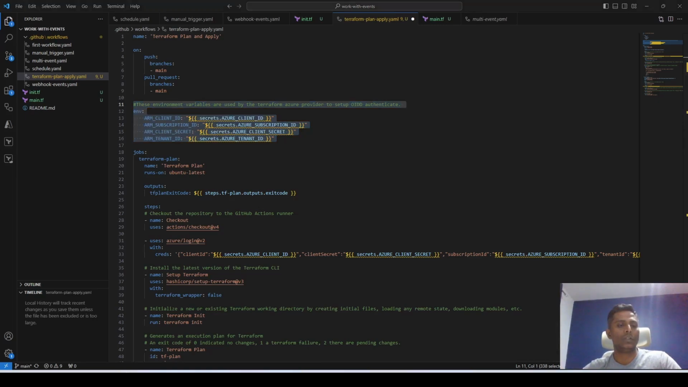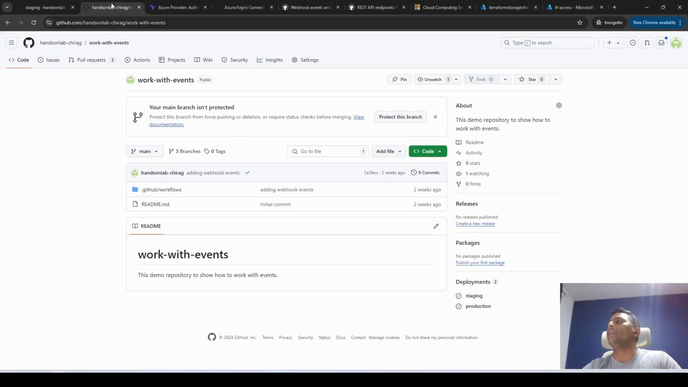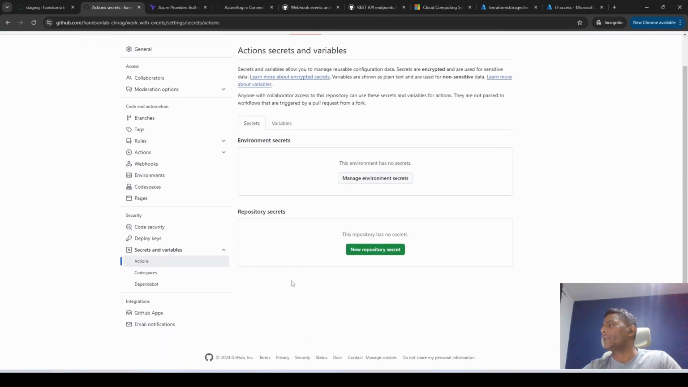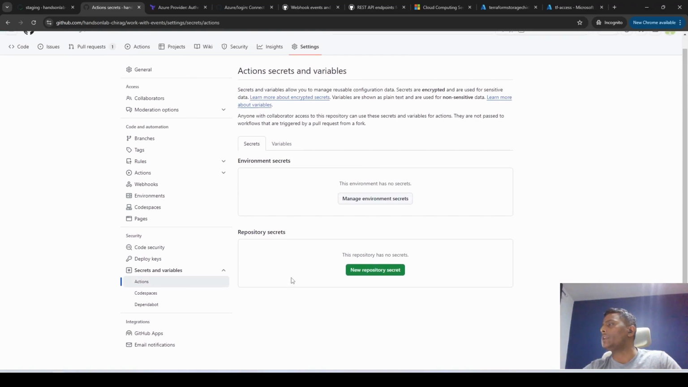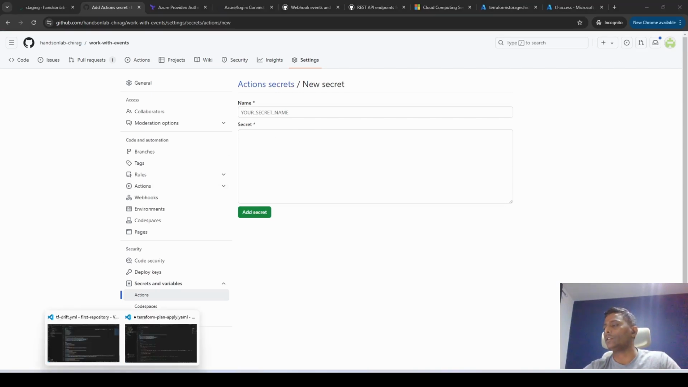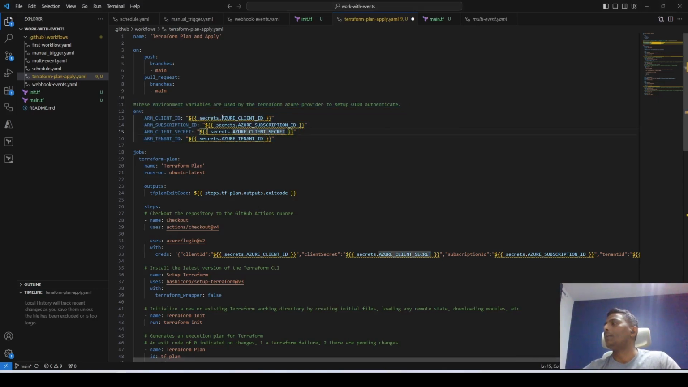So let's go to the repo and go to the settings, and I believe it's this here. Yeah, and we're going to create new repository secrets, and we're going to name them. Let's go back in here. We're going to name them AZURE_CLIENT_ID. This is the exact name you need. You can't change these names.